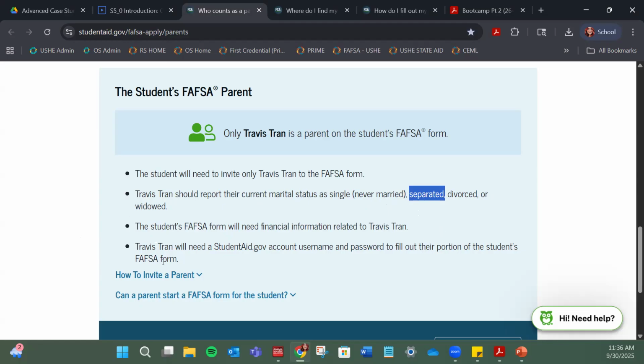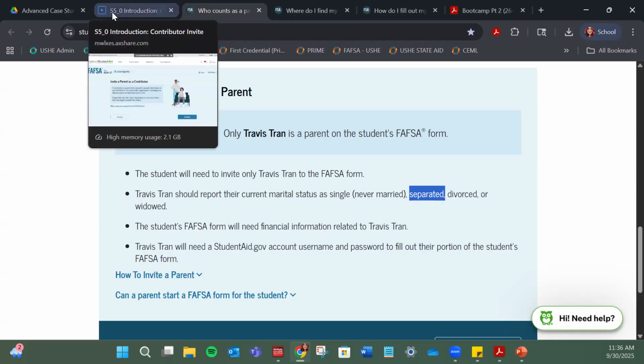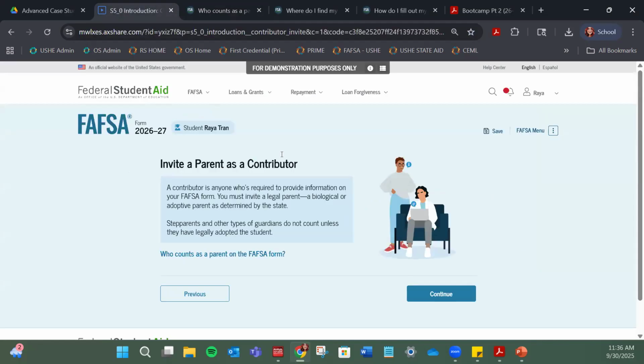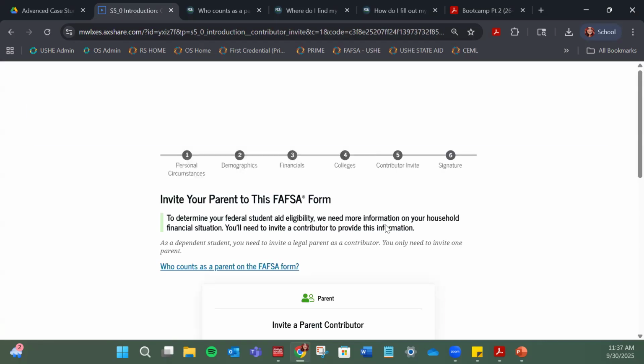And he, again, would be the one who would provide information. So what we'll do now is pop them back into our FAFSA application. This is the prototype, but as we're looking here, we're popping back into Raya's application to invite their parent contributor. So now that we've determined who counts, we used that link. We're going to click continue and then go ahead and invite the parent.